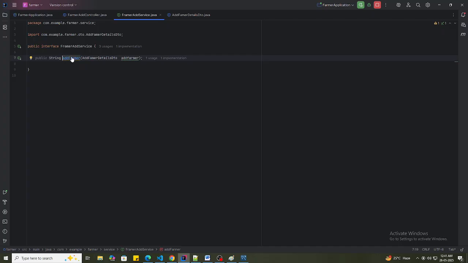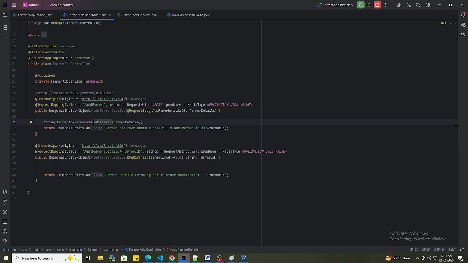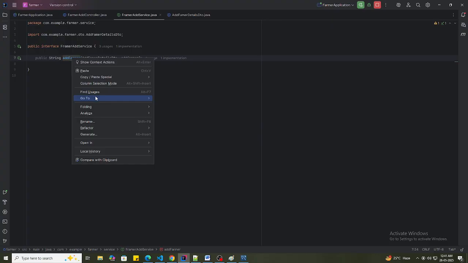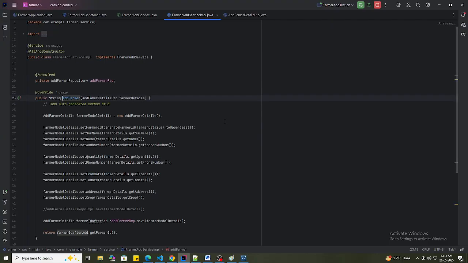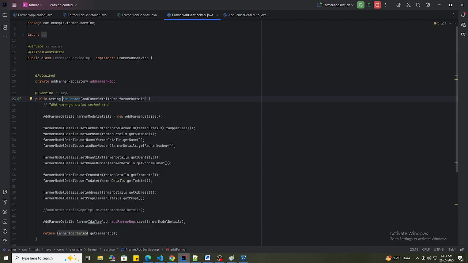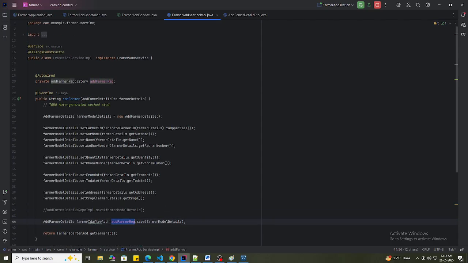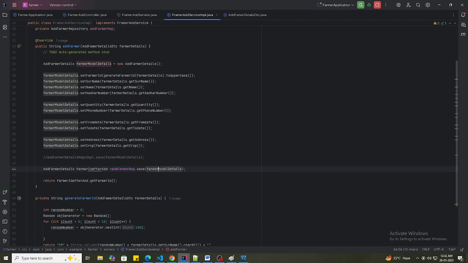Where is this method implemented? Here, this is my implementation class of the service class, the service IMPL. The interface just has the abstract method, and I'm implementing that one. Here I'm setting all the farmer data to the DAO class, and I'm persisting that DAO class using Spring Data JPA, with the Spring repository and save.